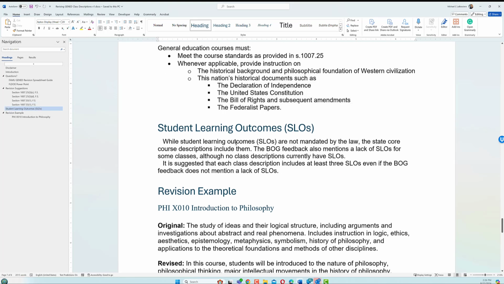So, student learning outcomes. While they don't seem to be mandated by the law, and again, I've asked about whether we are supposed to include them, the BOG feedback mentions for some of the classes, 9 of them, a lack of SLOs. Although we have 98 GENED classes on the list, only 9 of them were flagged as not having SLOs, but 0 of our classes have SLOs in the descriptions.